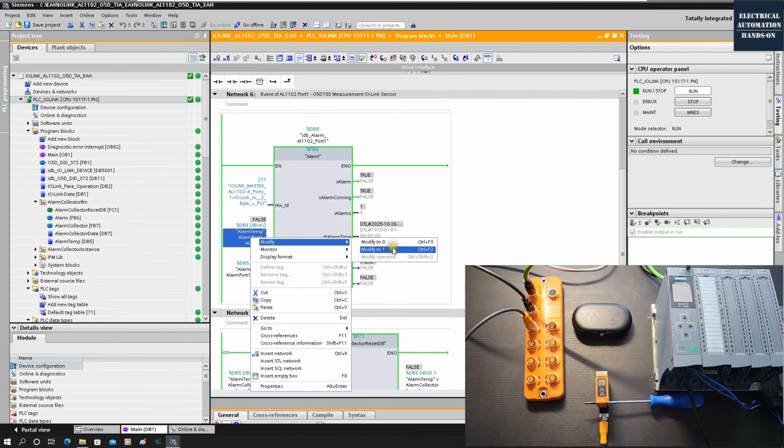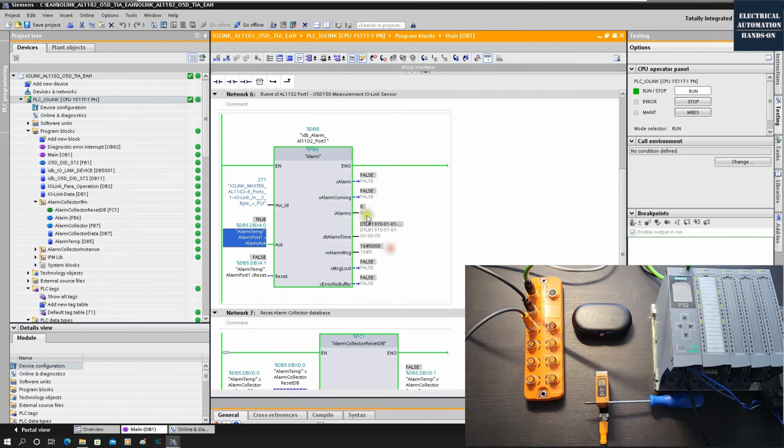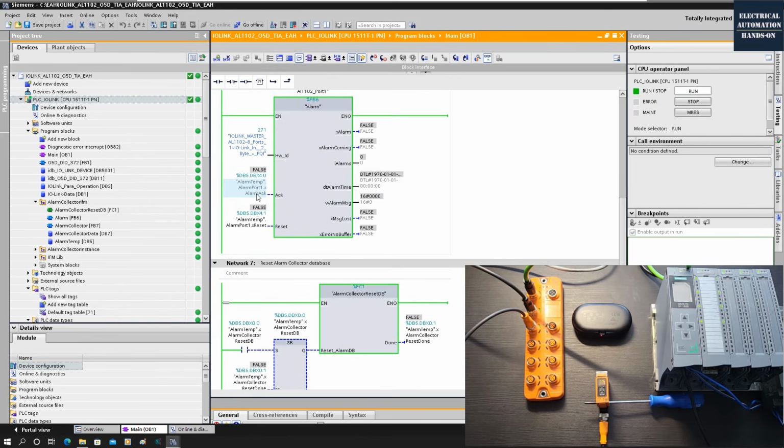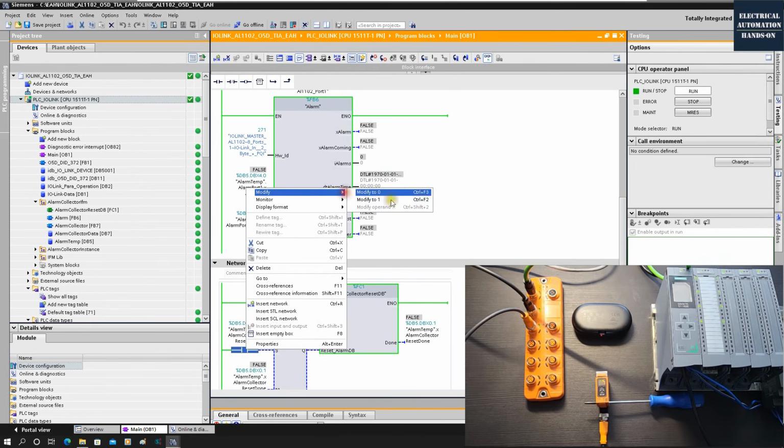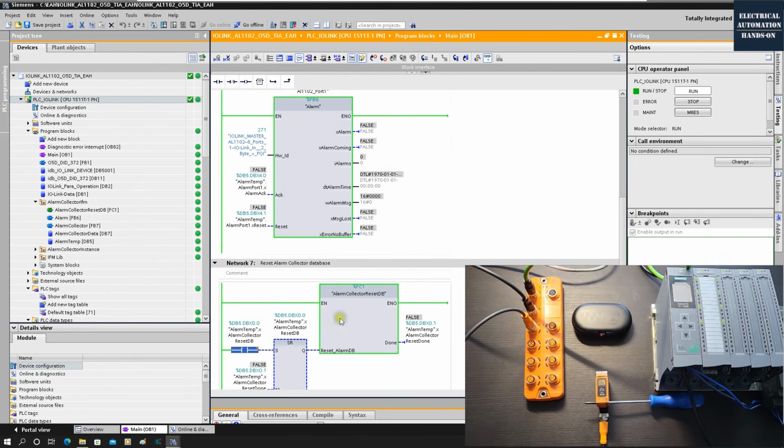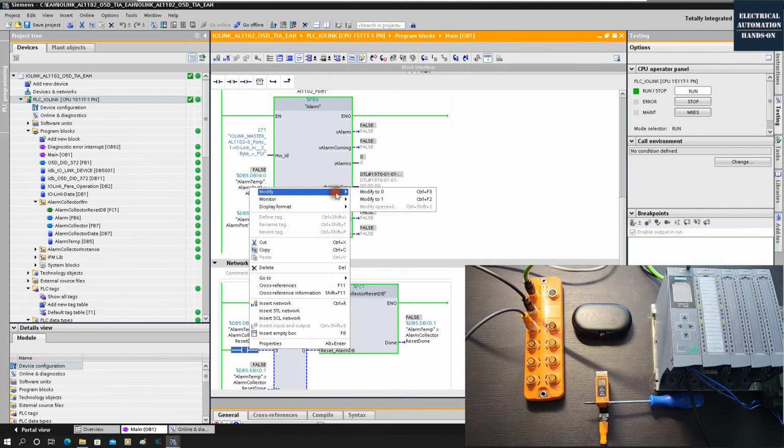And the trigger is set to 0, and the CPU doesn't matter. It will not cause the CPU to blow up. And this is acknowledge. Every time we acknowledge, this buffer will be reduced by one index. Another way is we can trigger this reset DB. Once we trigger it, it clears all the buffered alarms.